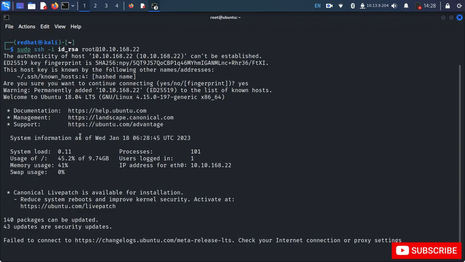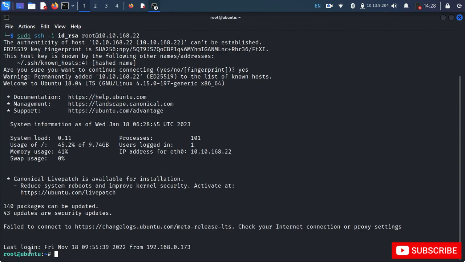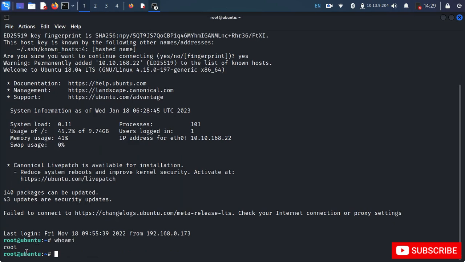Now once I hit enter, it will directly log into the server as the root user. To confirm this, if I type whoami, you can see we are root. So we just exploited the machine and gained root access. So this is how you can utilize SSH keys to gain root access. So that's all about this video.